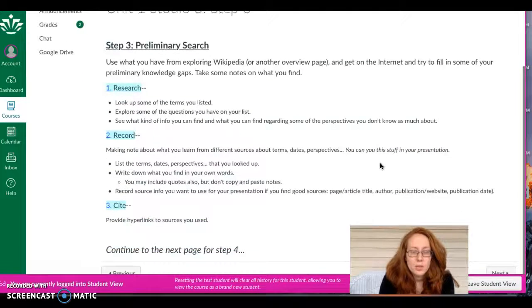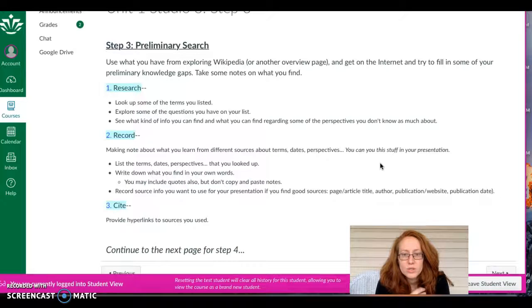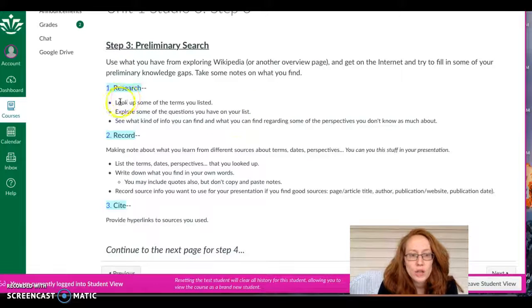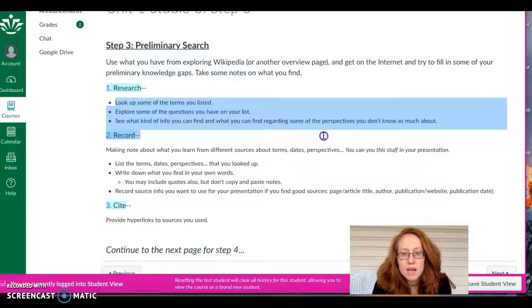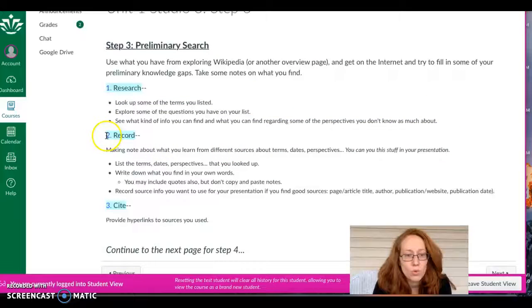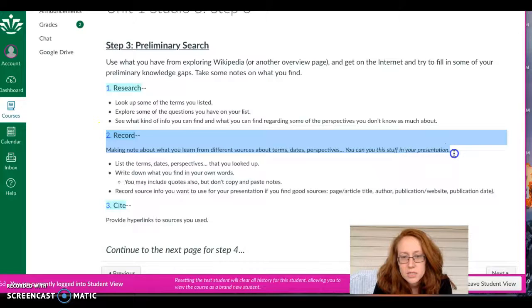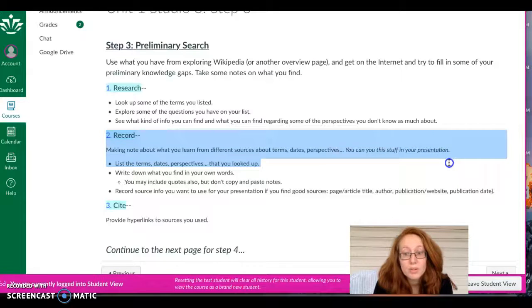So there are 3 requirements for your research notes here. The first one is to obviously do some research. Look up some of the terms you found, some of the questions you put on your list, some of the perspectives you don't know much about, and then record. Make notes on what you found on some of these dates, terms, perspectives. You can use it in your presentation if you engage in this before your presentation date, or you can use it later as we move into Unit 2.